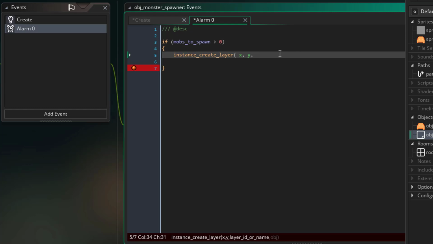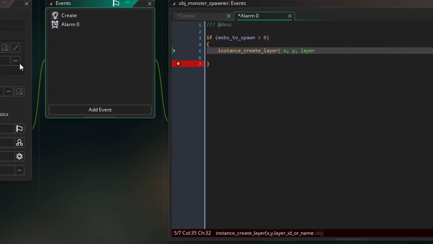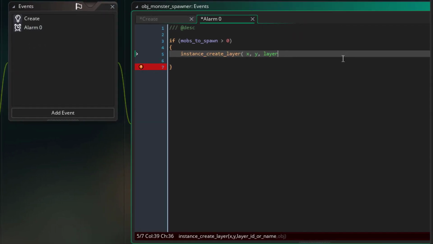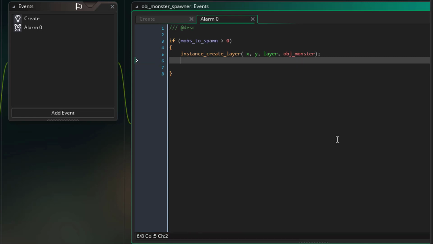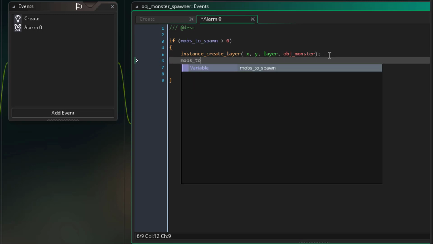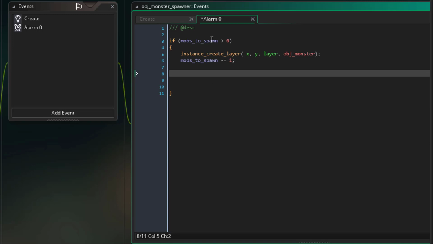code. And then also for the layer, you can write layer, and again that's just going to use the layer that the spawner object is on. And then lastly, what do we want to spawn? A monster. So object monster. And we want to make sure that we decrease mobs to spawn by 1. Mobs to spawn minus equals 1.